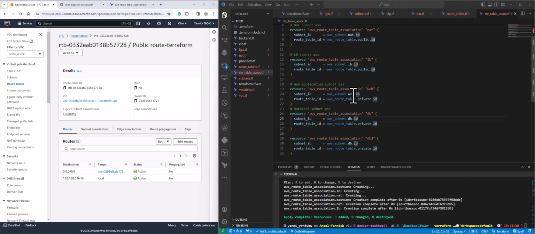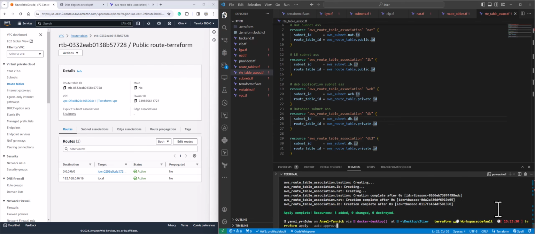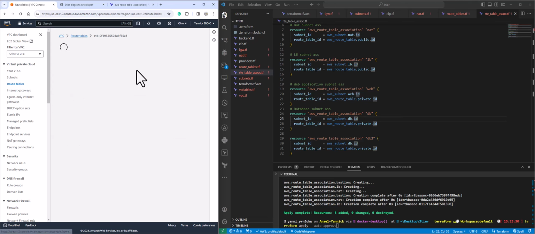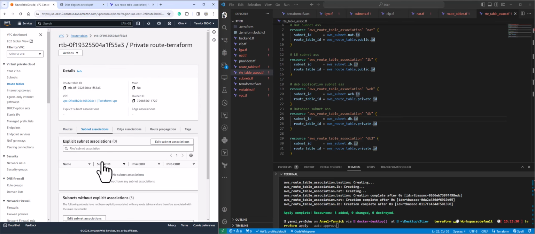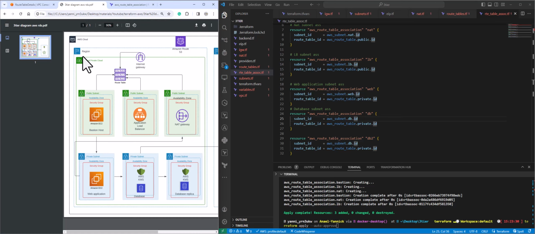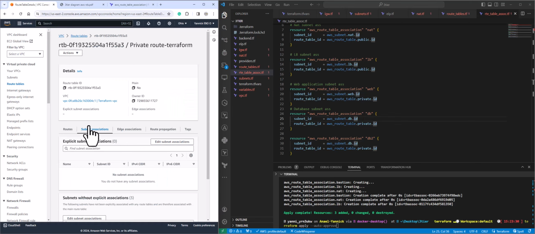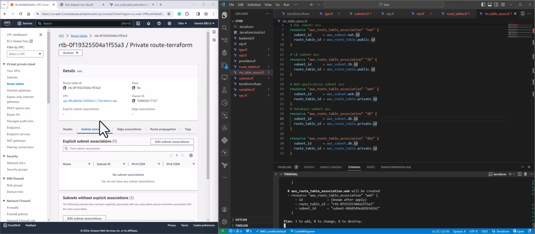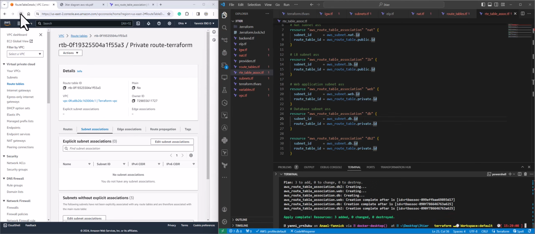So I just finished with the private ones for the web application and the databases. So I save them and I'm going to do an apply, right? But if I go to route tables and I go to the private one, you're going to see that we don't have any associations. And what we want is to have the web application database and database replica subnet over here, right? Let's run it and see. And let's refresh it.